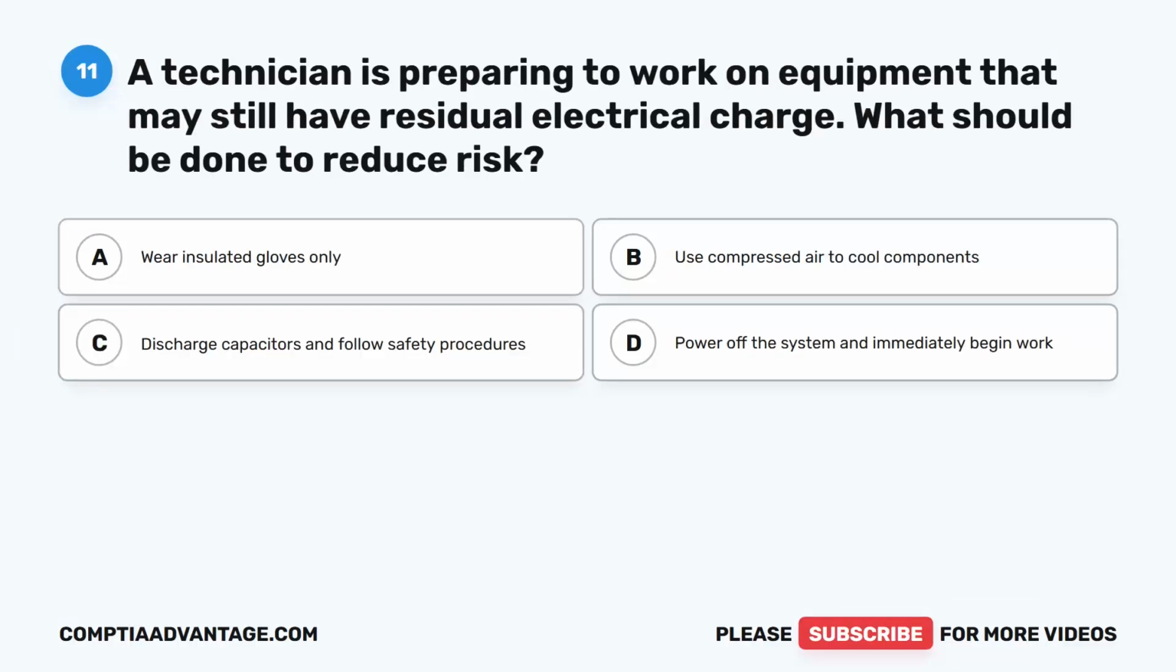Question 11. A technician is preparing to work on equipment that may still have residual electrical charge. What should be done to reduce risk? A. Wear insulated gloves only. B. Use compressed air to cool components. C. Discharge capacitors and follow safety procedures. D. Power off the system and immediately begin work.